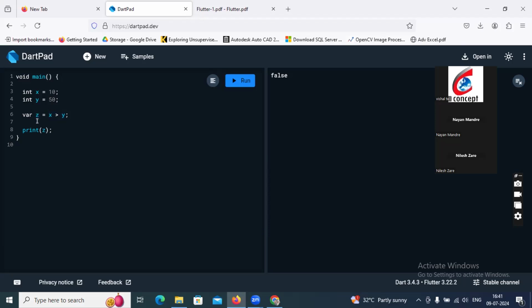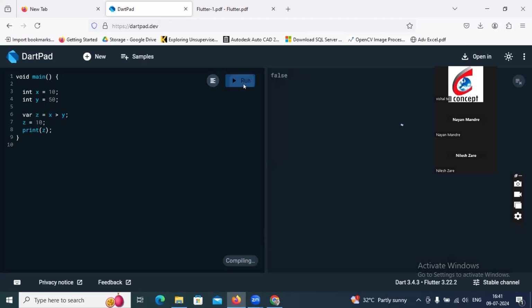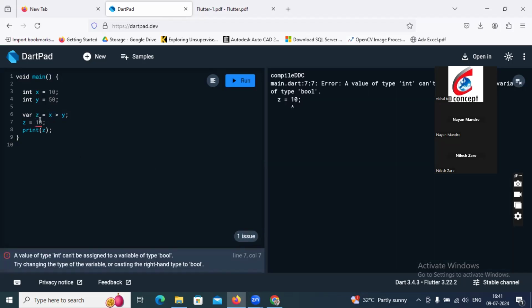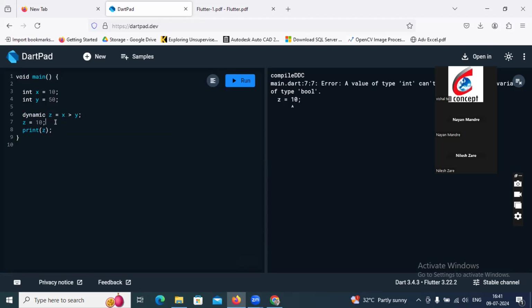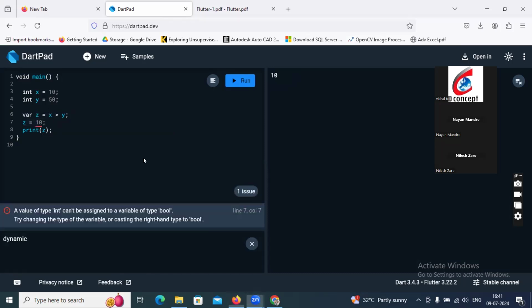But variable in this case, once it's boolean, you cannot put an integer number in it. See, now it will throw an error. You understand? Now, if I do dynamic, it can store. You got it? The difference between var and dynamic. Okay, you understand now? Yes. So please do this program.